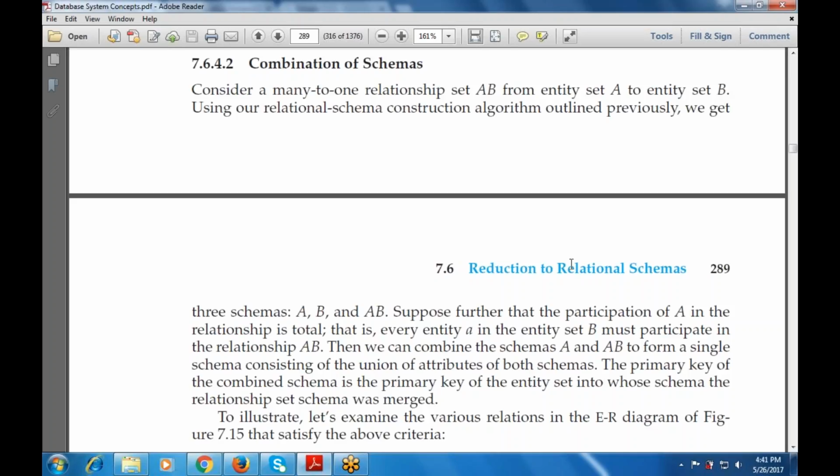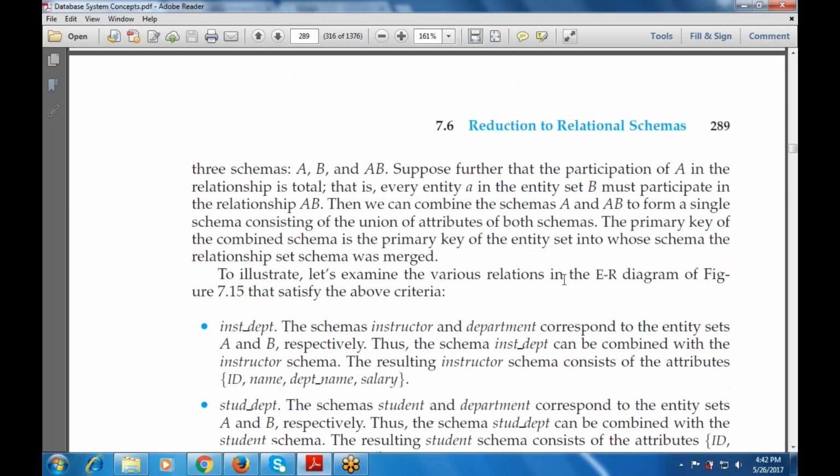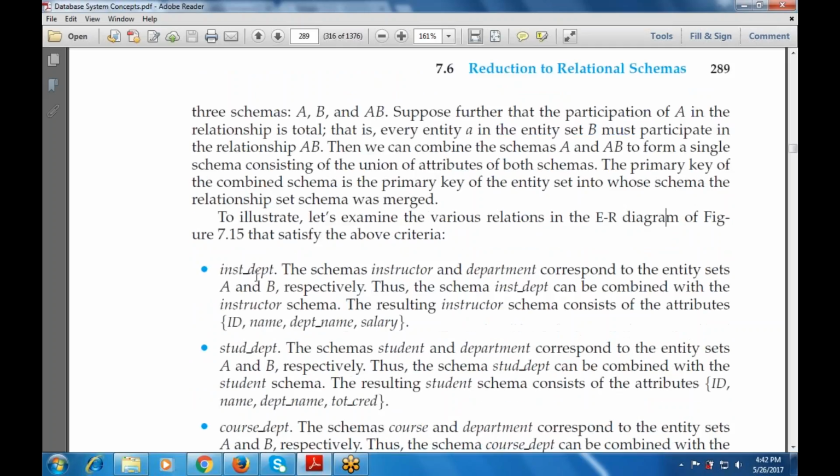That is the union of the attributes taken from both schemas. And the primary key of the combined schema is the primary key of the entity set into which the relationship set schema was merged. To illustrate, let's examine the various relations in the ER diagram. One is instructor department, which combines the two schemas, the instructor and the department.